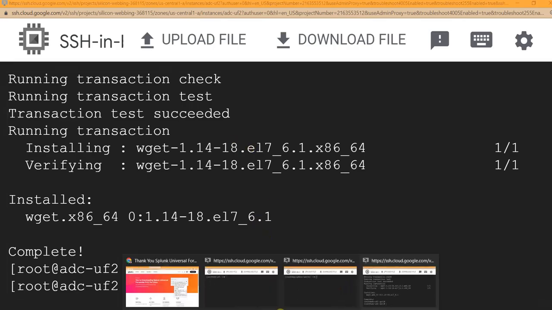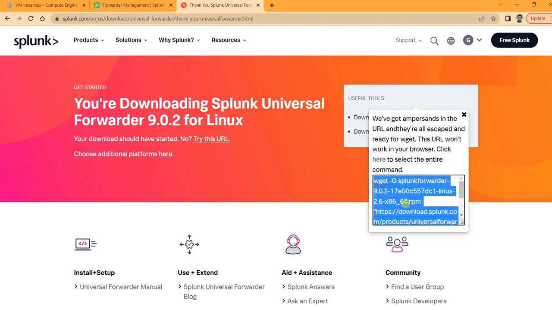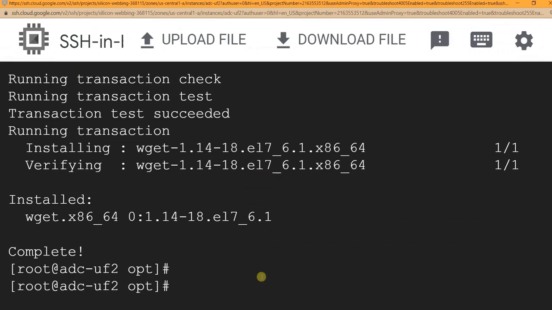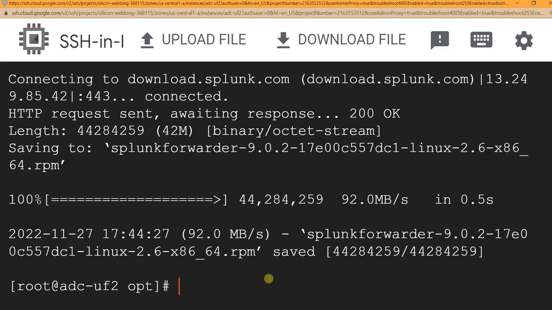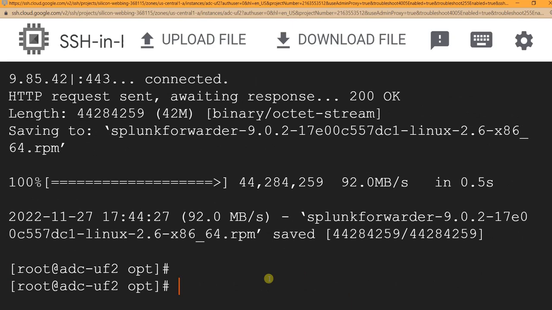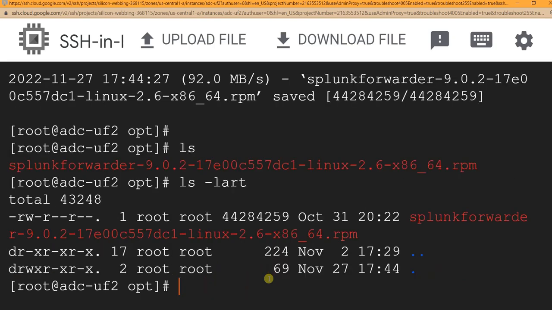Where is this? Splunk. Okay, let's use this command. Control Z, Control A. See, okay, here shift Insert, we copied there, right? Here you just give shift Insert, OPT. It is done, right? So ls, yeah, it is there already. Now ls -lart if you want to see.